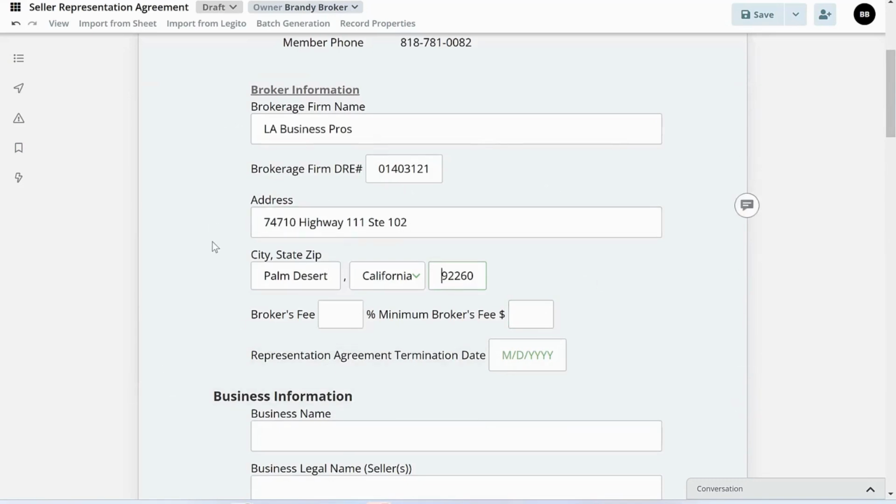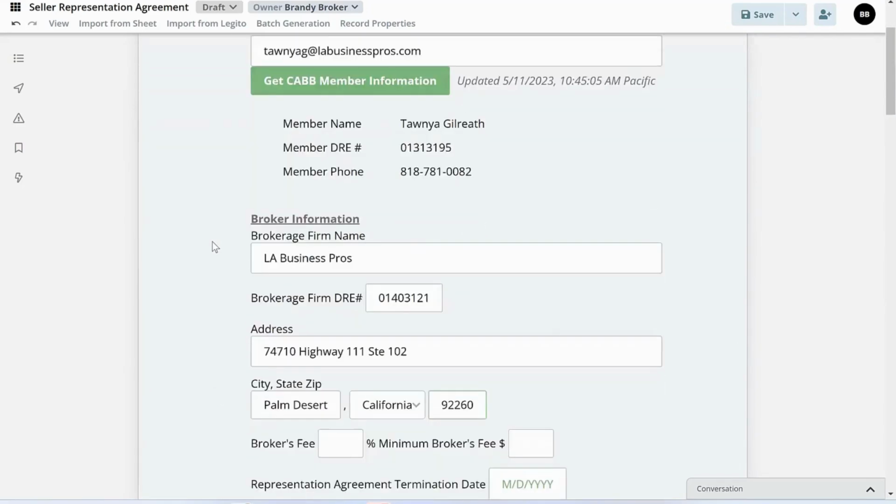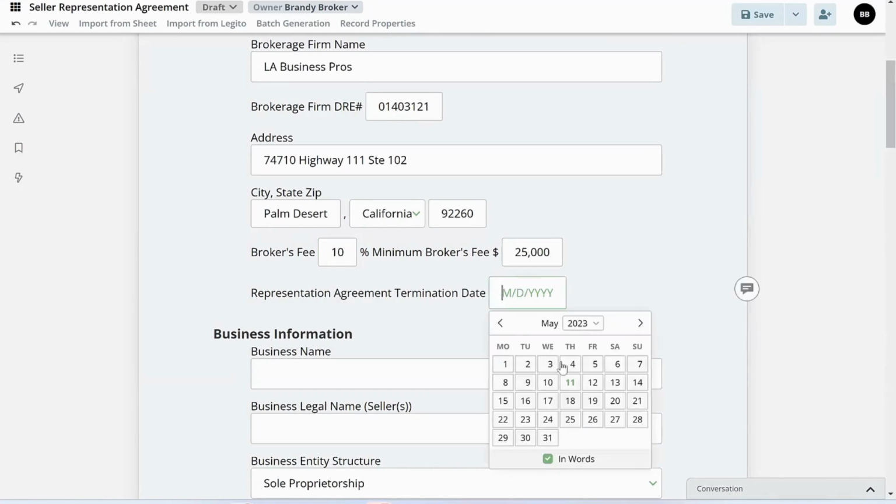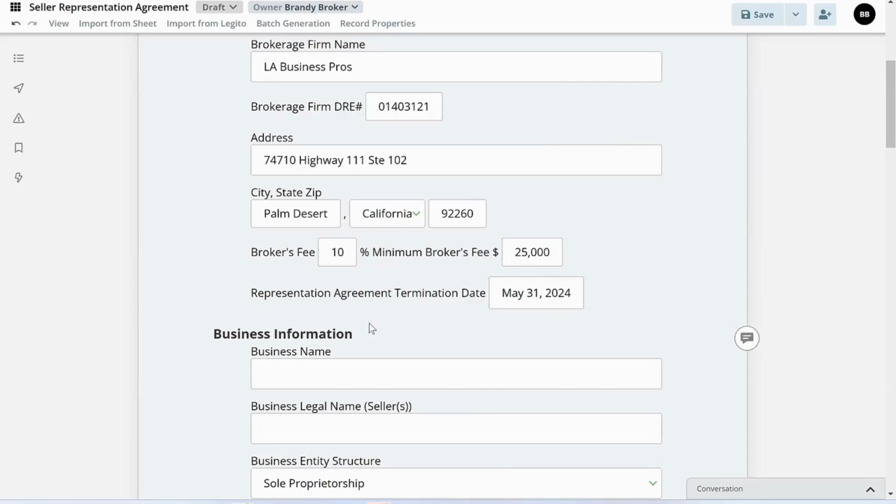All right, so let's say for this rep agreement that we're preparing, we're going to have a broker fee of 10% with a 25,000 minimum. And our termination date is going to be, let's make this a year roughly. So we're going to terminate this May 31st of 2024.